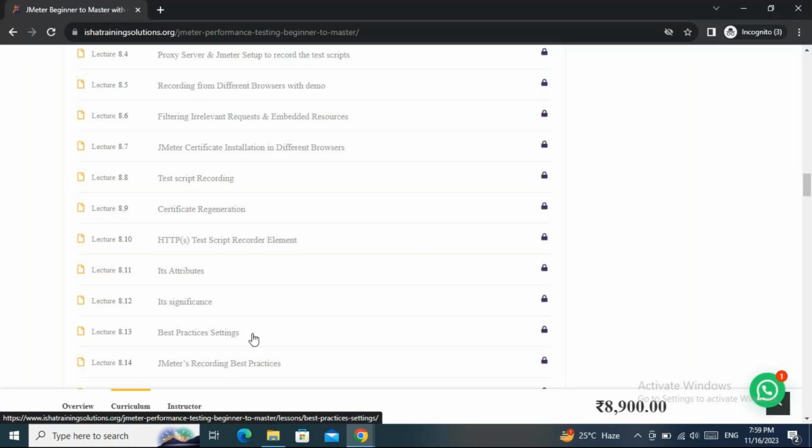And then what are the best practices when we are going to do the recording, when we are going to do the test script development, what are the best practices which we should follow, and in the HTTPS Test Script Recorder, what are the best practices as far as the settings are concerned.